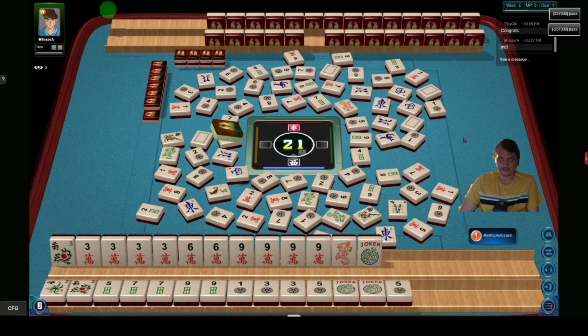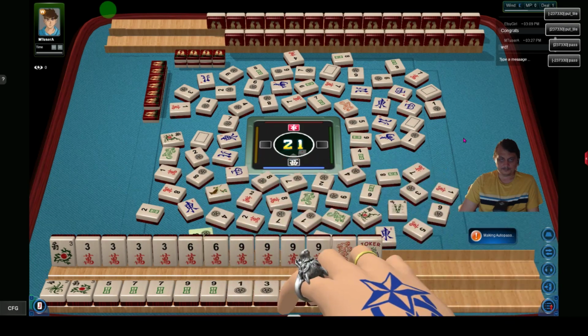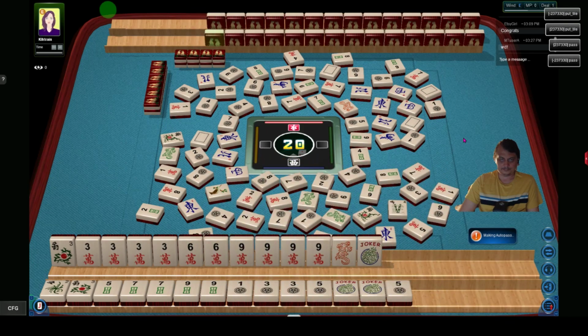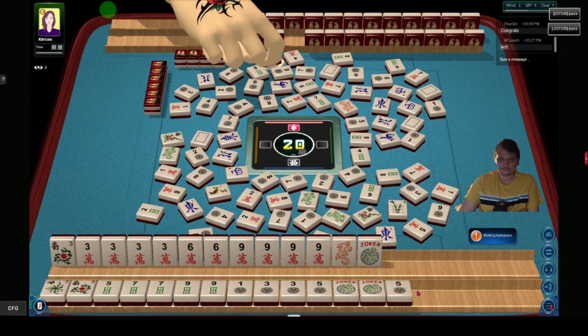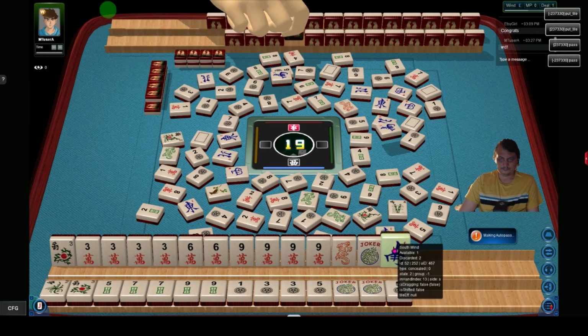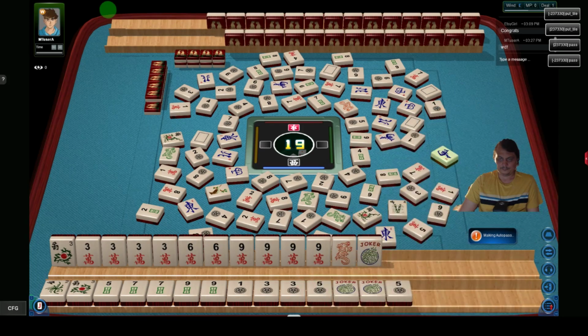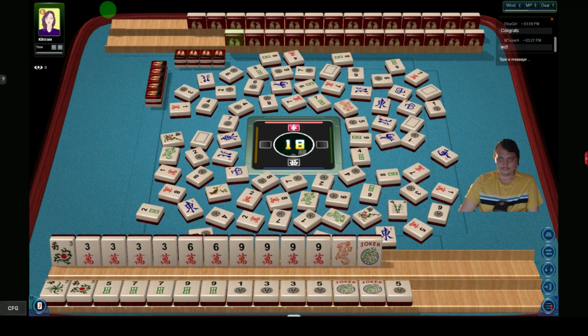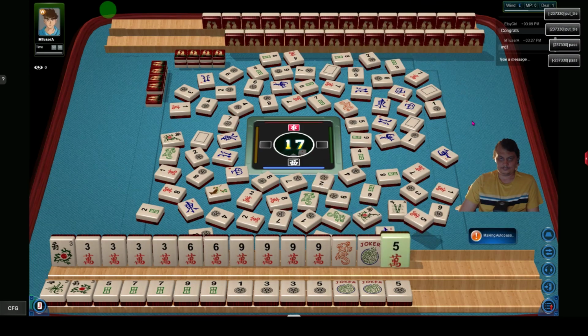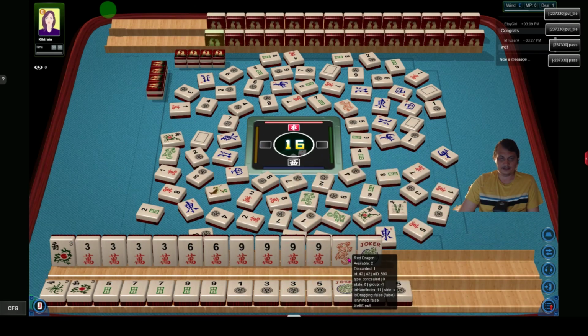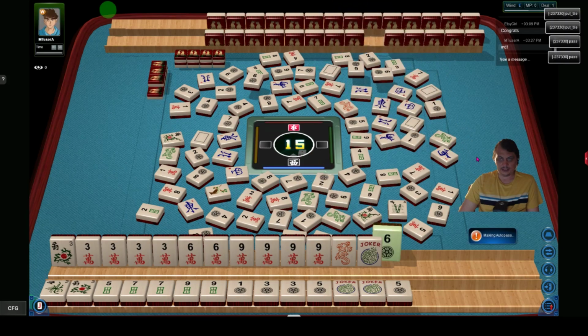1 dot. 8 dots. 8 bamboos. South wind. 2 dots. 17 tiles left. I need a flower or a dragon. That's all. If I get a flower or a dragon, Green dragon. I'm ready.